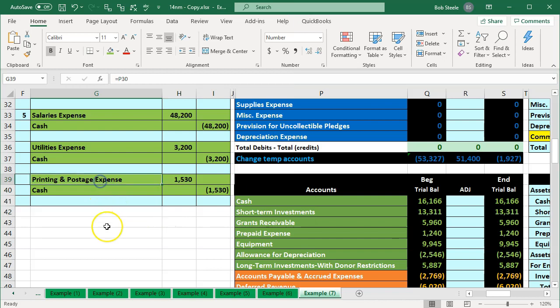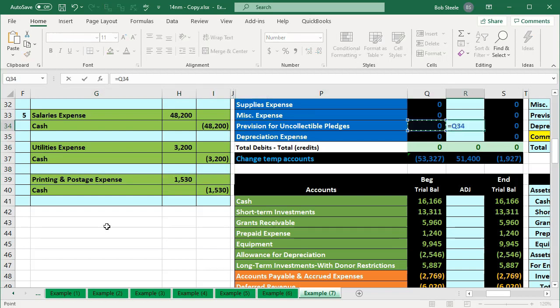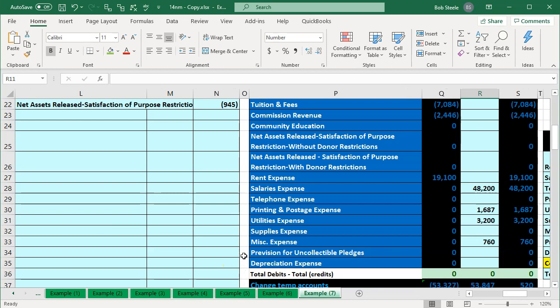So then we've got the printing and postage expense. Same kind of concept, debiting the expense, crediting cash. It's going to look something like this. We're going to go to the printing and postage. Note that we're recording that to the wrong account here, which is the provision. It should go to printing and postage. We're going to leave it for now, and I'm going to come back in at a later point, and we'll show you how to basically make that adjustment.